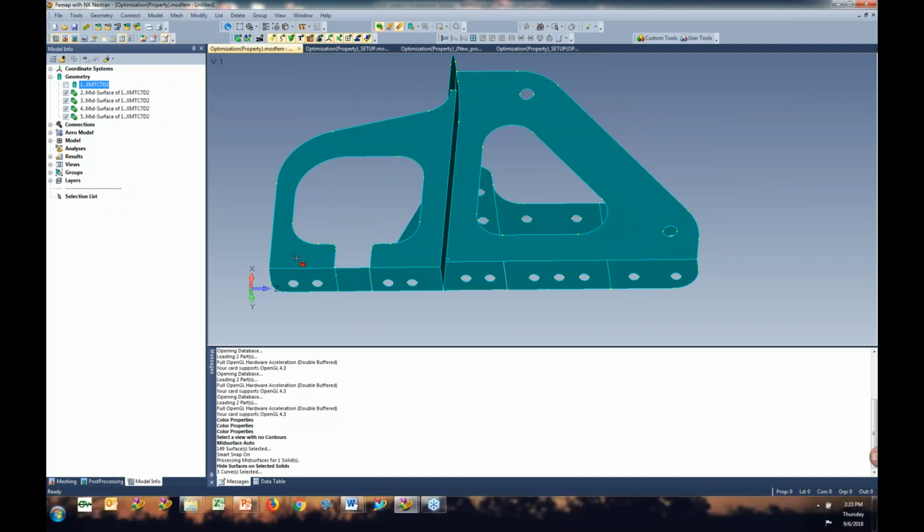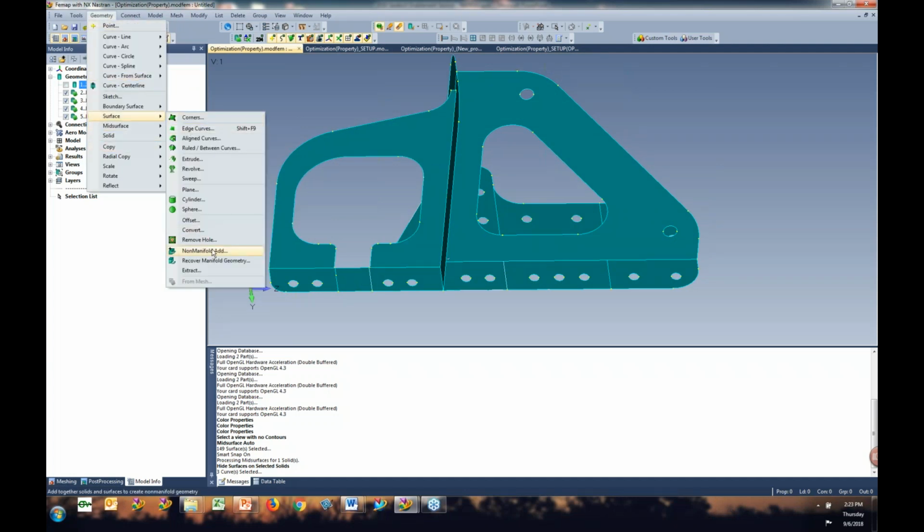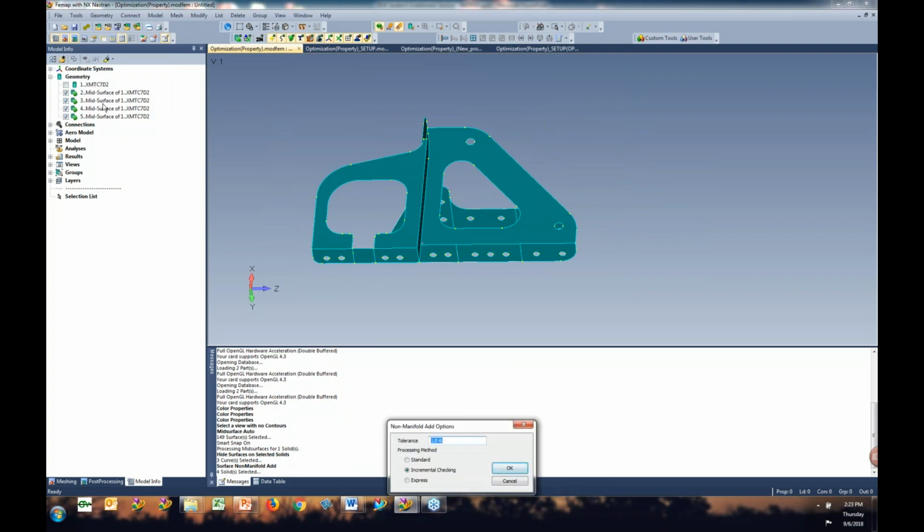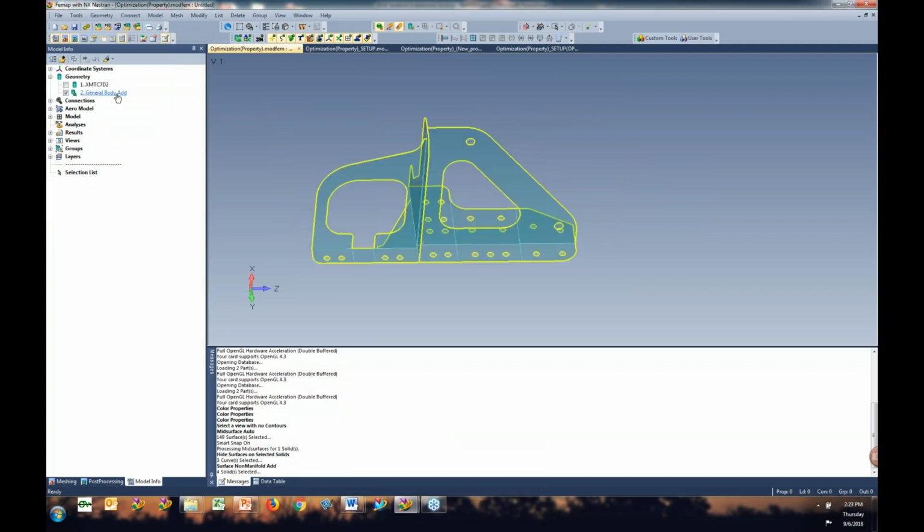Now, one thing that I recommend doing anytime that you're doing midplane models is to do a geometry, surface, non-manifold add. And what this will do is combine all these surfaces together. And you see in my tree right now, I have four pieces of geometry. It will combine them down into one geometric entity. And now you'll see that it's showing me the free edges of the geometry. So what this does is it basically combines, before there were two curves at these intersections, now they are combined as one entity, which really helps in the meshing process.